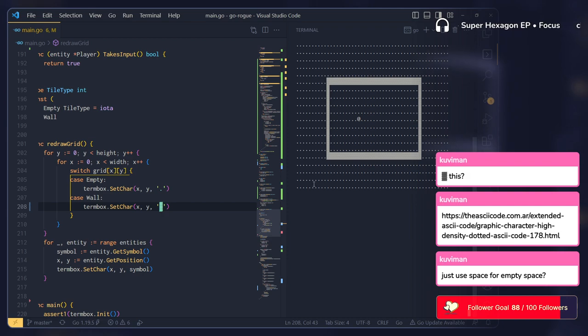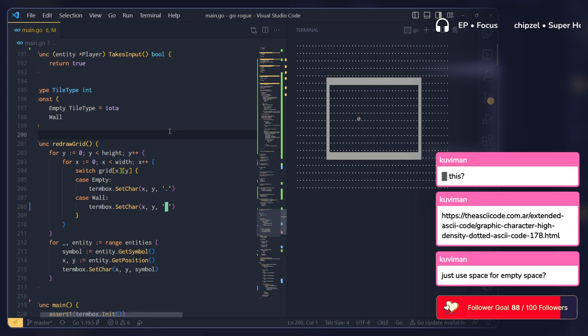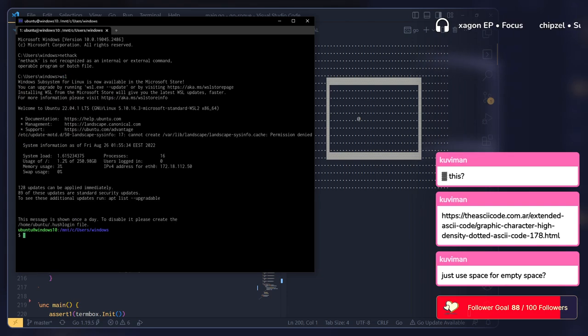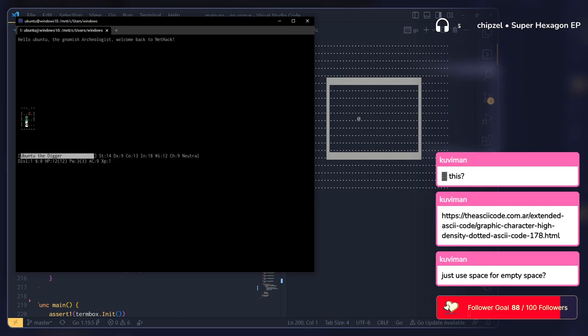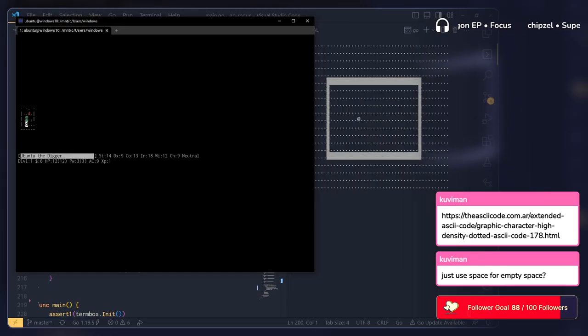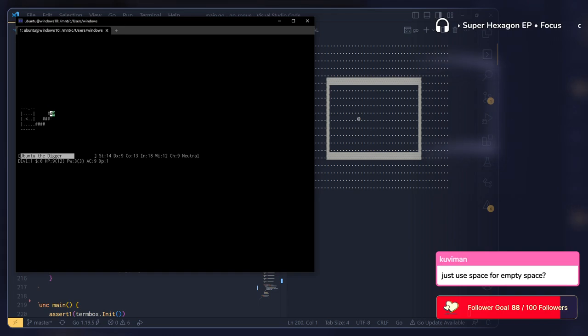Use space for empty space. I guess I could. The dot is, I think, from NetHack. Yeah, in NetHack you have dots for empty space, and black means solid walls. Oops. It's hard to move in this game because it uses HJKL like in Vim, and I don't use Vim. Okay, anyway.